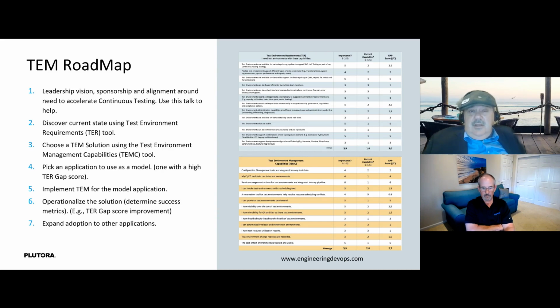First of all, get everybody aligned around this. So the webinar itself is not a bad way to do that. To inform people, make sure that you got the right leadership involved, sponsorship, getting their teams aligned around the need to accelerate continuous testing. You can use this talk to help. You can then use the tools I gave to help you discover the current state of your test environment requirements, or something equivalent is fine. Choose a TM solution using the other tool that we presented, which is a way to help you do that. Pick an application to use as a model, try it, actually calculate the benefits using a model application.